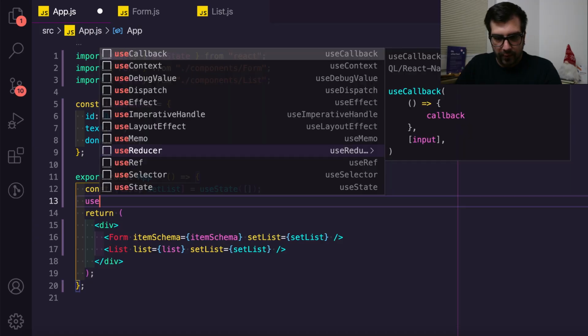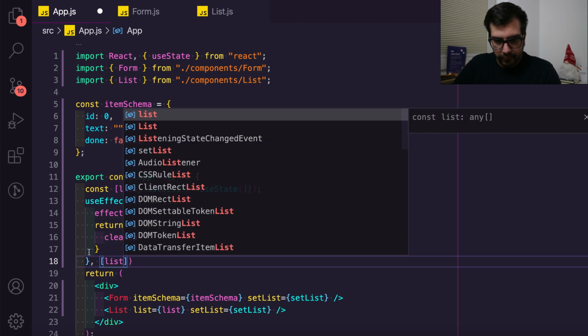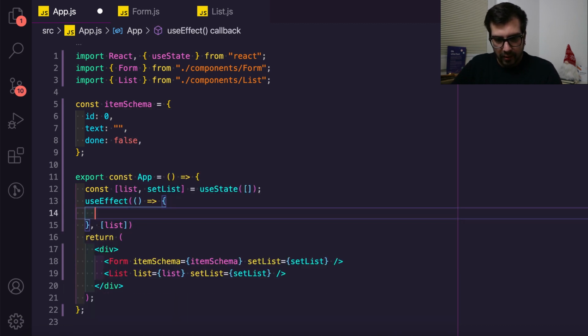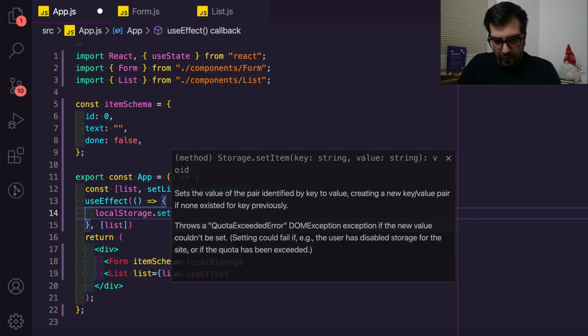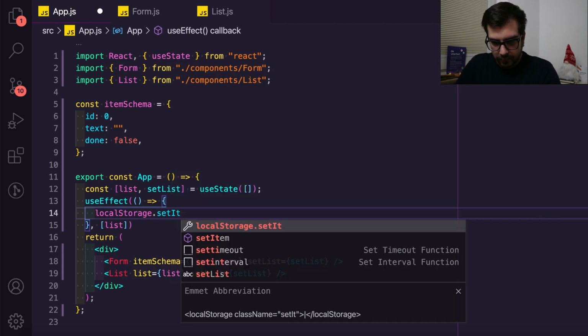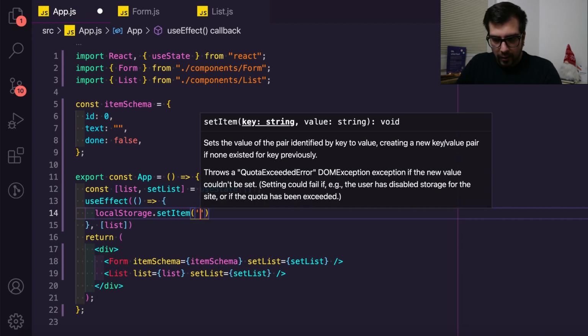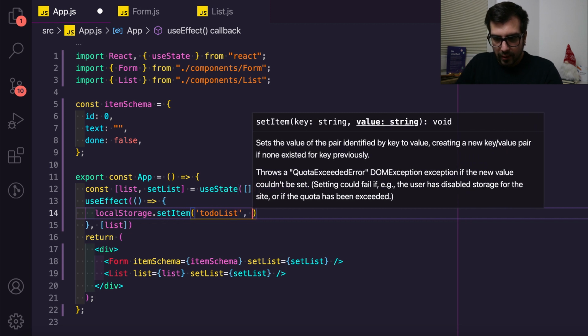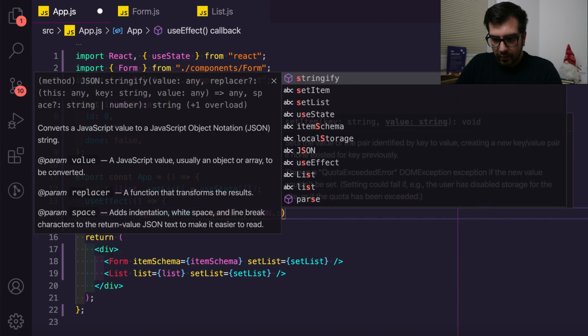Of course, this application is useless unless it saves the items somewhere. This somewhere for us will be the local storage. Let's save the items. We will create a useEffect, which will be called every time the list is changed. And then let's remove this. So when the list changes, we want to call localStorage.setItem. The key will be to-do list, and then we want to JSON.stringify the list.